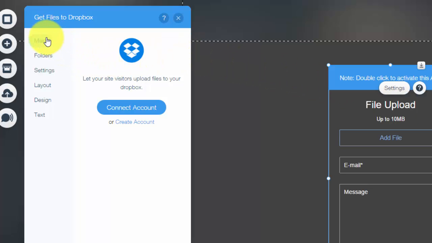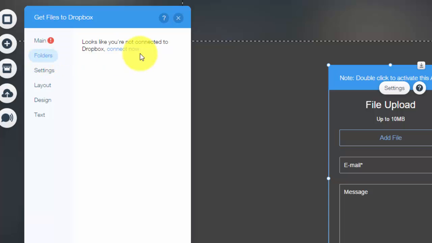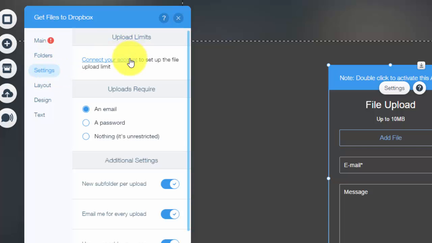Once you do that, you can see main right here. Let your site visitors upload files to your Dropbox account. So if you do not have an account yet in Dropbox, you need to press create account. But if you do have a Dropbox account already and you're ready to accept files, you'd press connect account. Once you do that, it'll link your Dropbox account to this app. Next, you'll see folders. So you have to obviously connect your account, and then when you get into there, I'll show you in a second. But we're going to go into settings first.